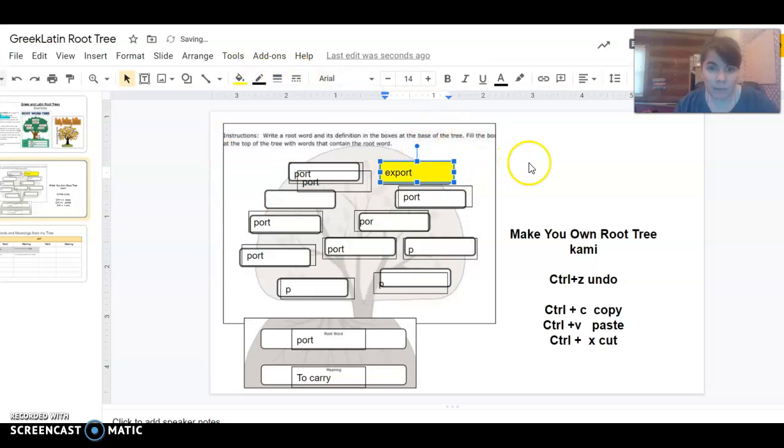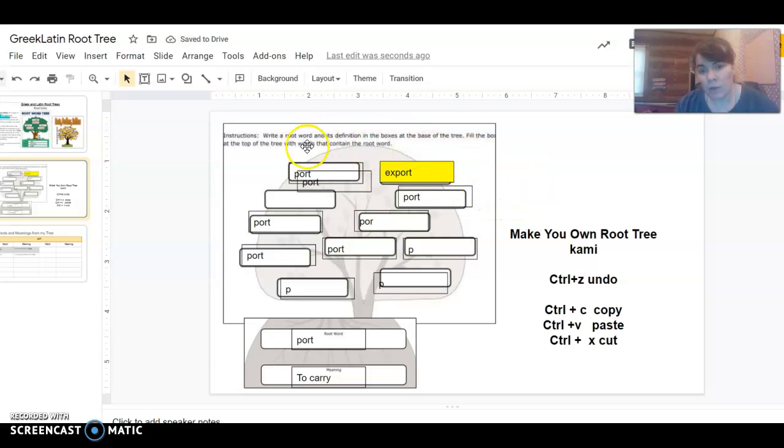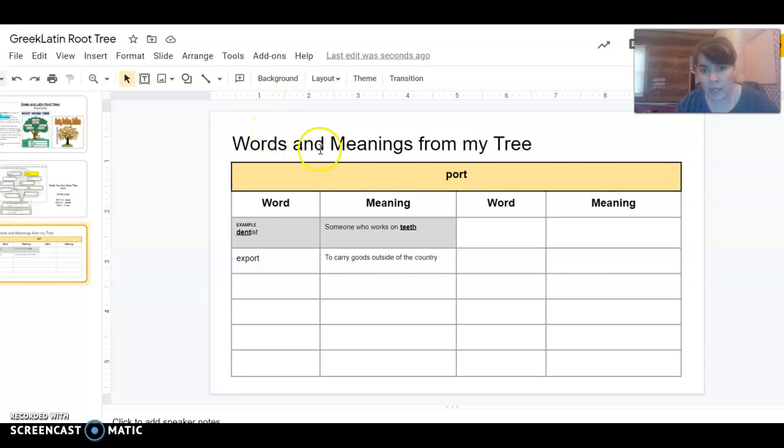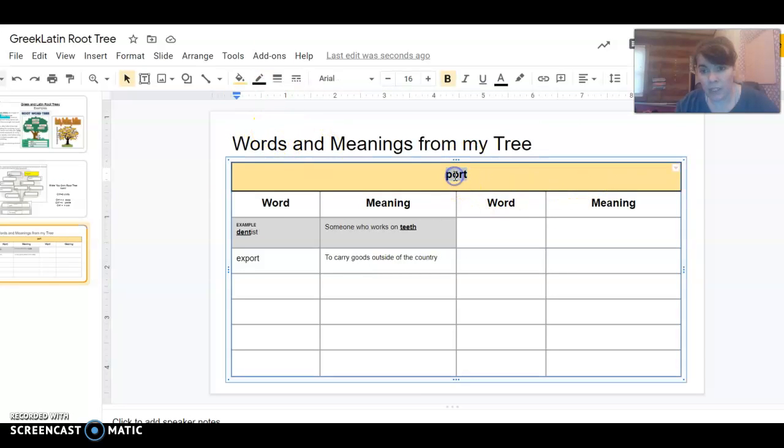And let's make that nice and pretty. No, okay, not very. So export, so that's on my word tree now. Then I go to my words and meanings from my tree. I already changed up here to port, because that's my root word.